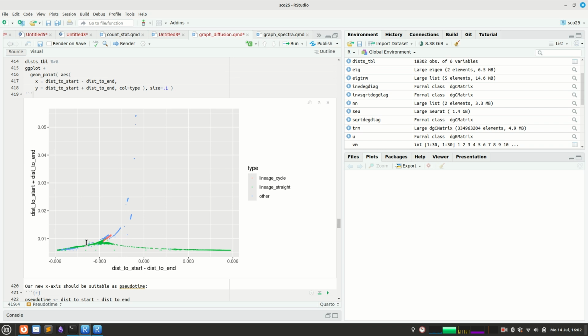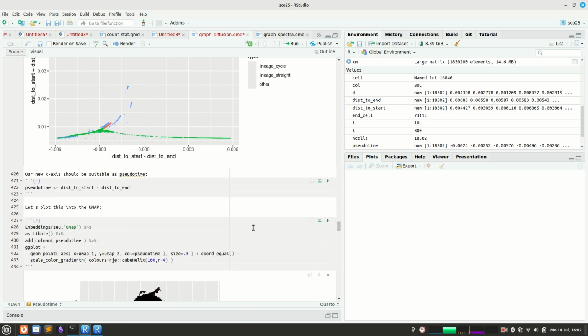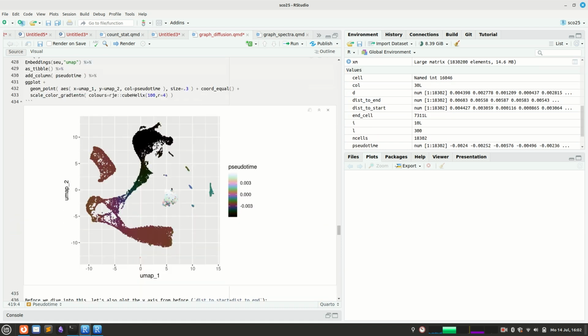And if I now give for each cell this distance to start minus distance to end, and call this my pseudotime, I now get something which starts here, increases from here to here to here, and then increases rather rapidly here. It increases so rapidly here because there are way more possible hops on that side than here, because here the cells have lower degree.